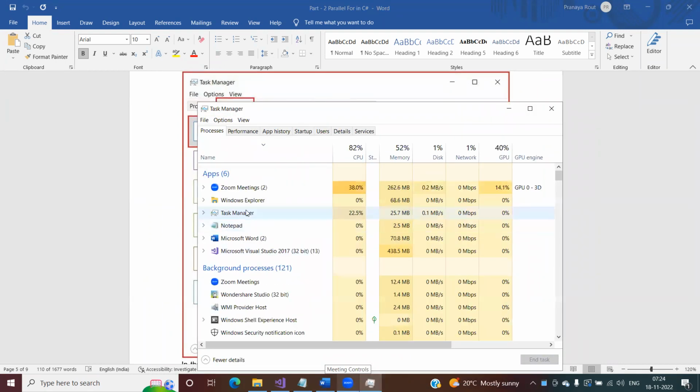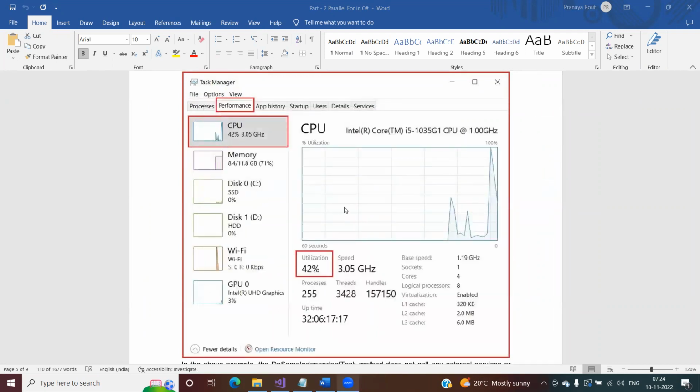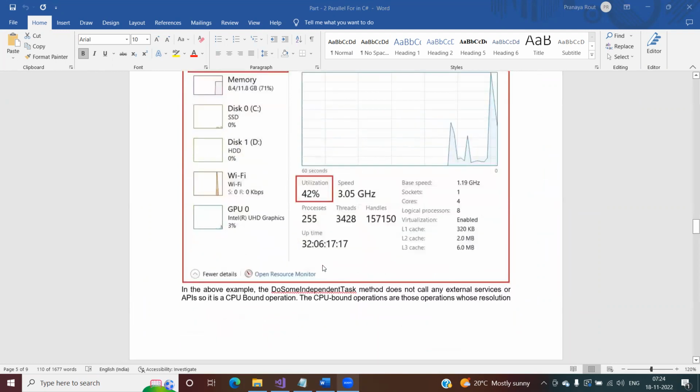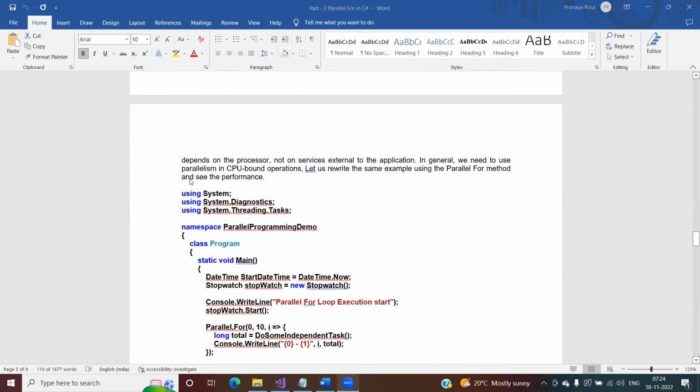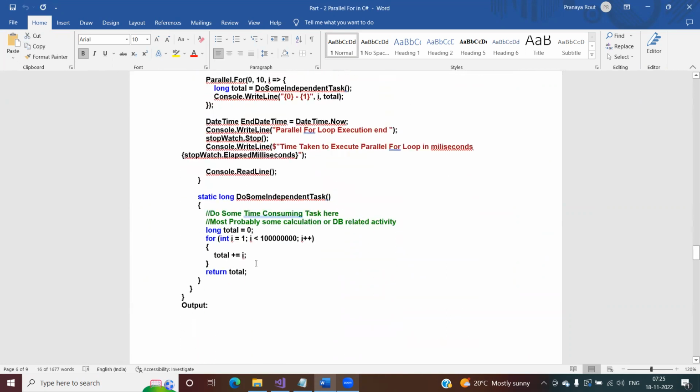And you can see Zoom is taking most of the time, 31%, right? So I cannot show you this, but you can try this at your end, and you will see that CPU utilization is around 40 to 50%, right? Now what I'm going to do is write the code using the parallel for each loop first.